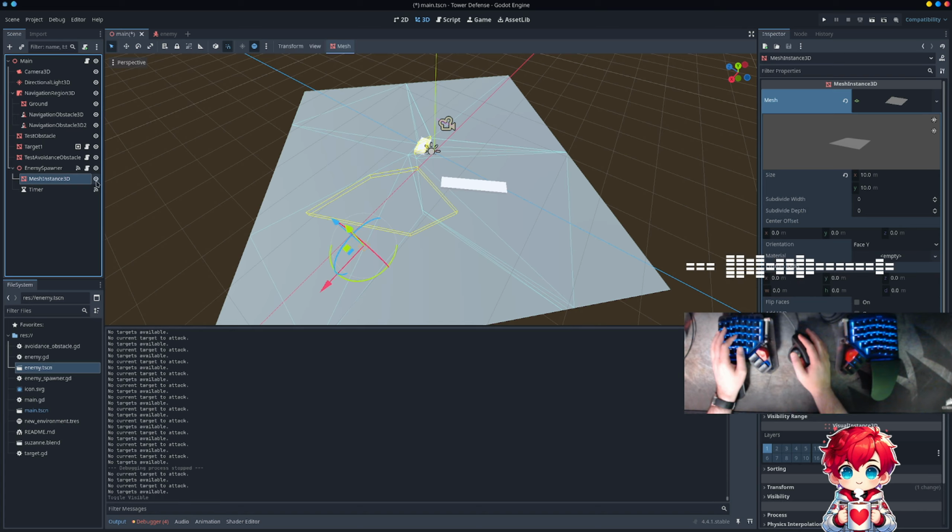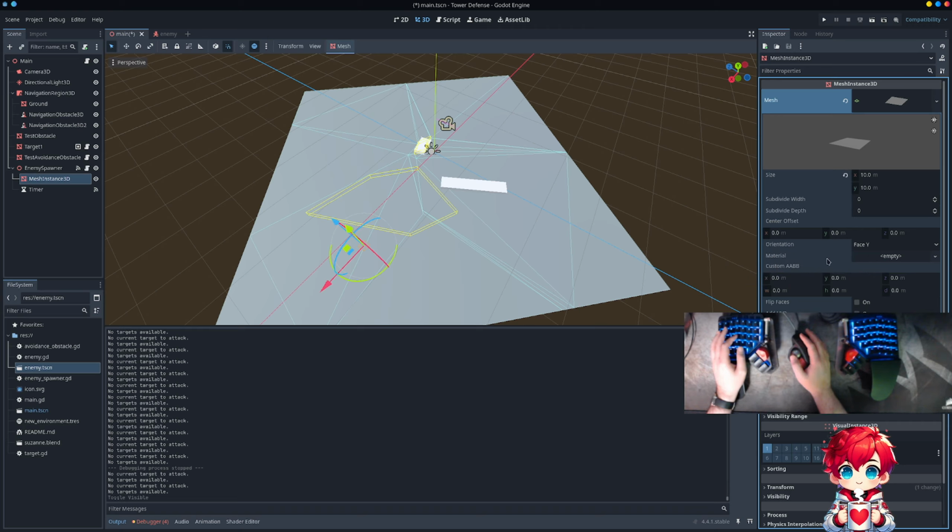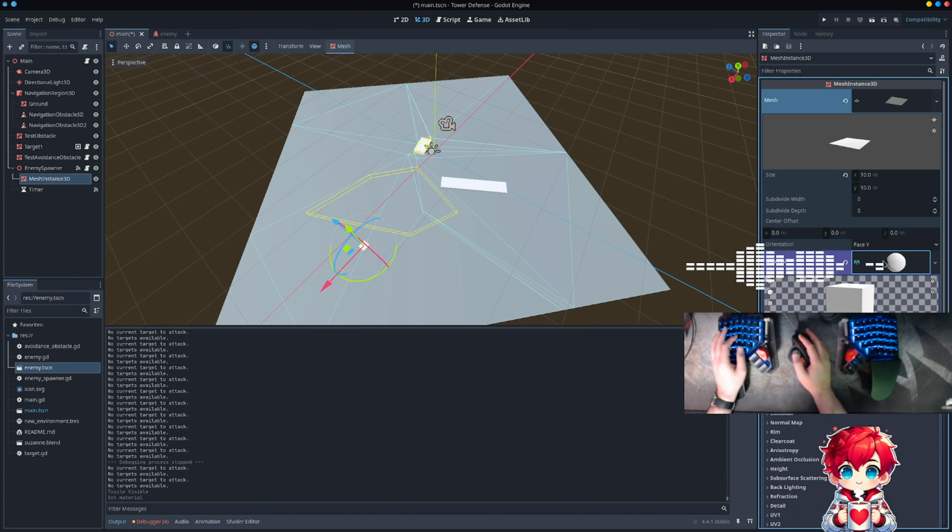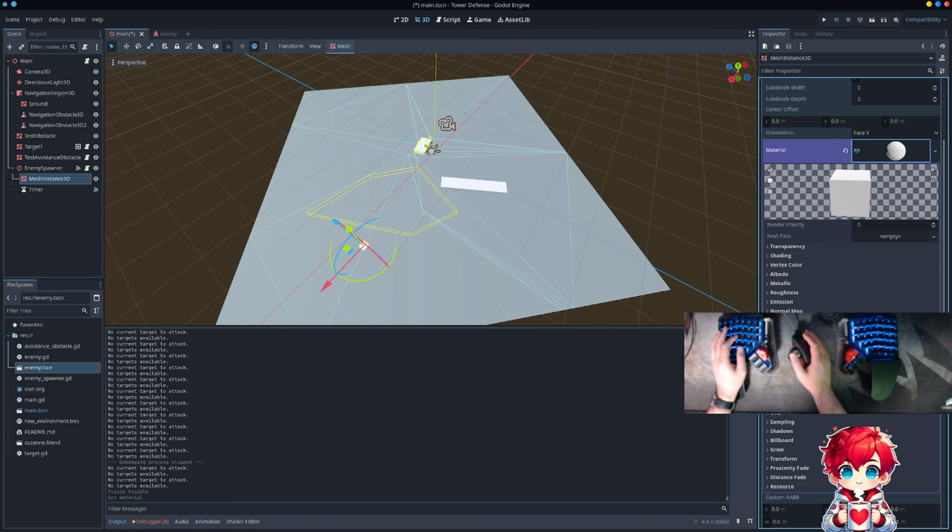So, oh, I see. I've turned this mesh instance to be invisible, but I also want to figure out how do we... Oh, this doesn't have a material. Let's add a material. Cool. How do we make it colorful? You would think that would be straightforward.